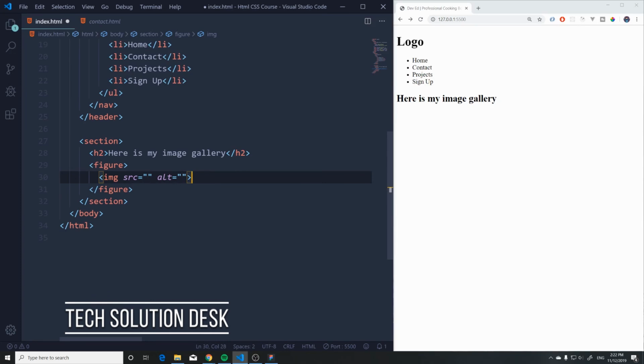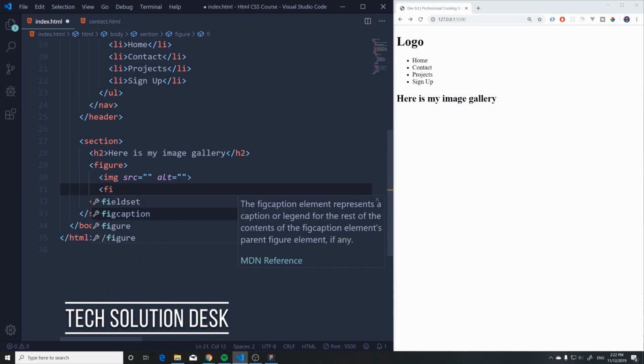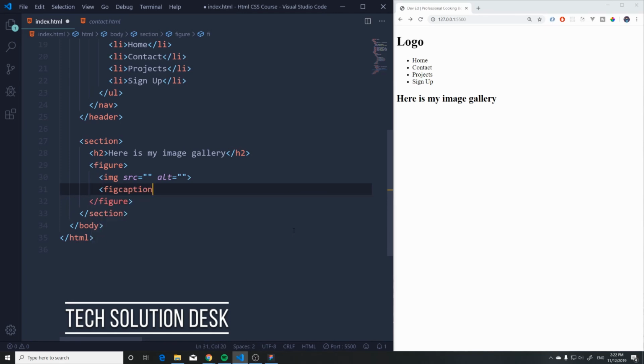And in here, we can also add something called a fig. Let me not make a mistake here. Figcaption like this. All right, it's not working for some reason. Let's say fig, oh, there we go, figcaption, now it appears. So the figcaption element represents a caption or legend for the rest of the contents of the figcaption element's parent figure element. Oh my goodness, that's very long. So we can add a figcaption like this and we can describe the image. So just add a simple caption, let's say nature picture by Dev Ed.